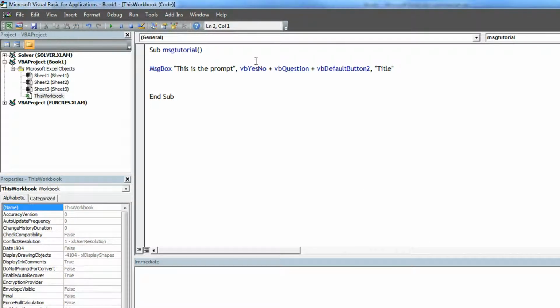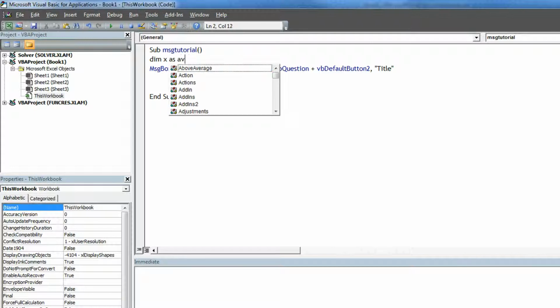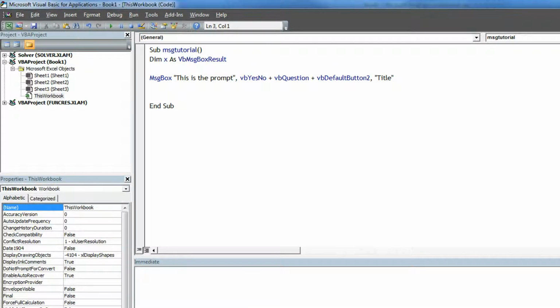Okay, so 9 times out of 10, you're going to be using a message box to interact or capture input from the user, and I'm going to show you how you can do that. The first thing you want to do is declare a variable, or dimensionalize a variable, as a VB message box result. Okay, and then you have to set that variable equal to the message box function. So we're going to say x equals, put it in parentheses, this message box. And then the last thing I'm going to ask it to do is print x in the immediate window to show you that the input from the message box function is stored in x and can be called upon later in your procedure.